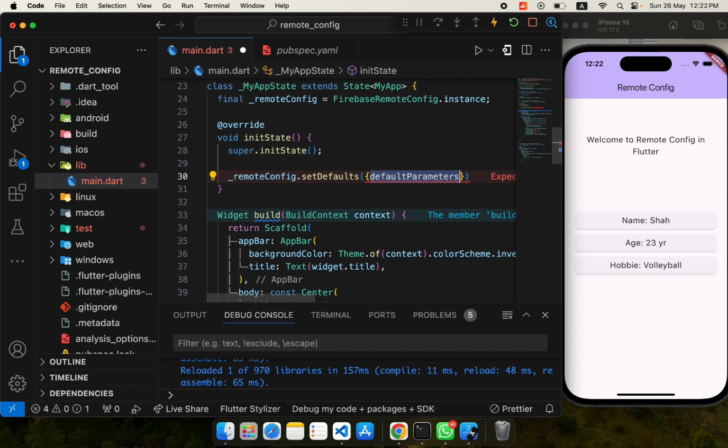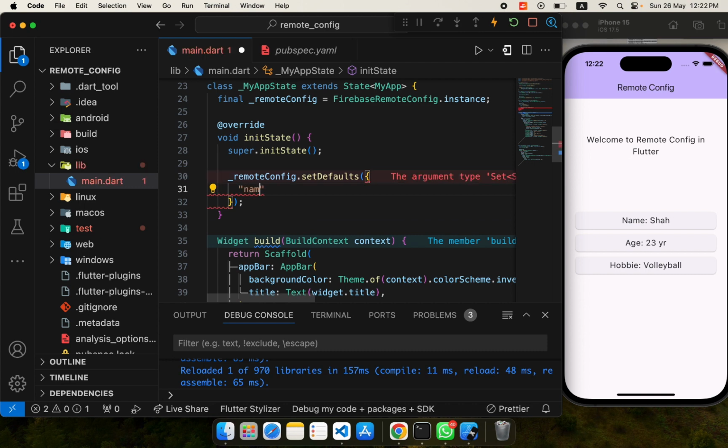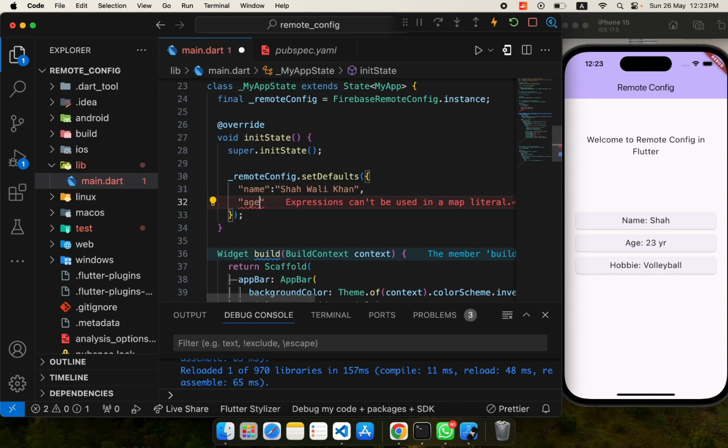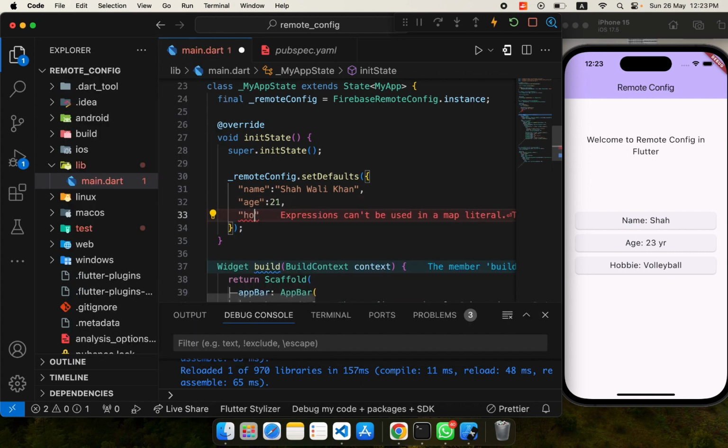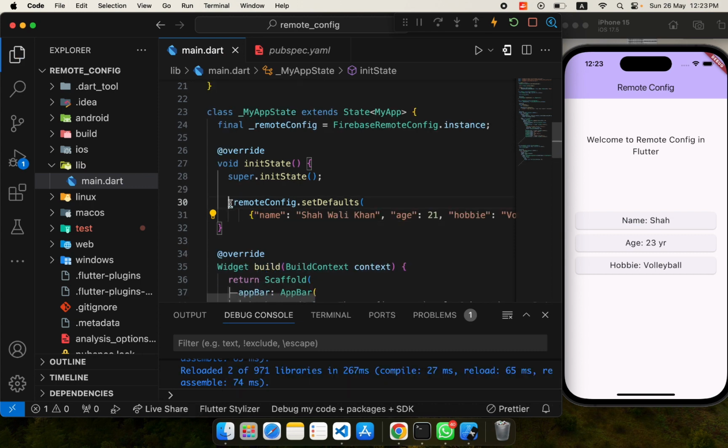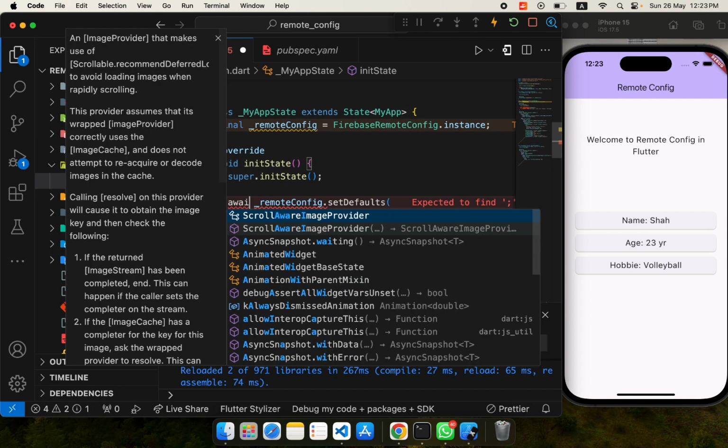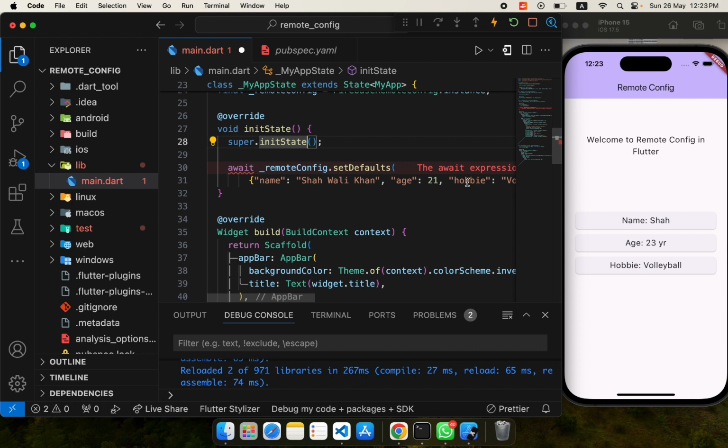Defaults are set, here we pass a map. We will set default values in case our data has not been fetched yet, so this data is going to be shown. So let's give it Shah Wali Khan name, and then give it an age like 21, then the hobby, that will be volleyball. And I have set up defaults for the remote config instance. As you can see, it is a future, so let's use await.